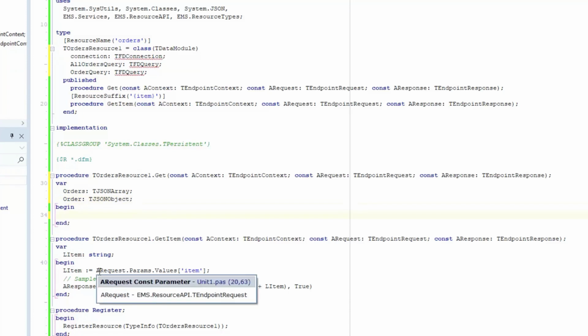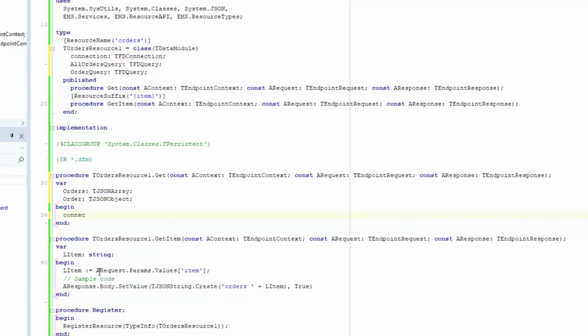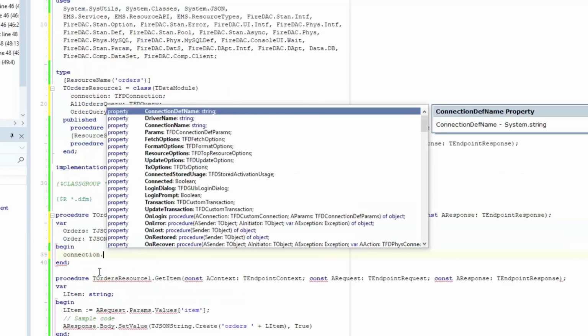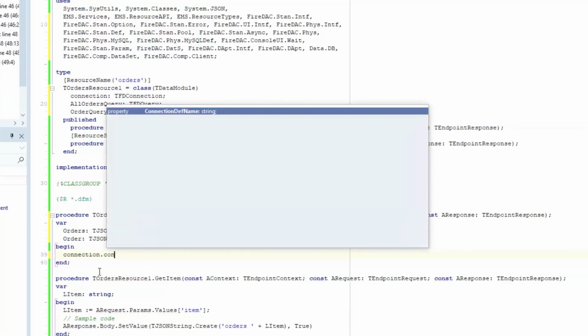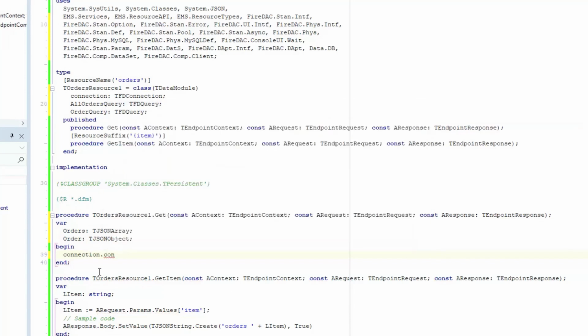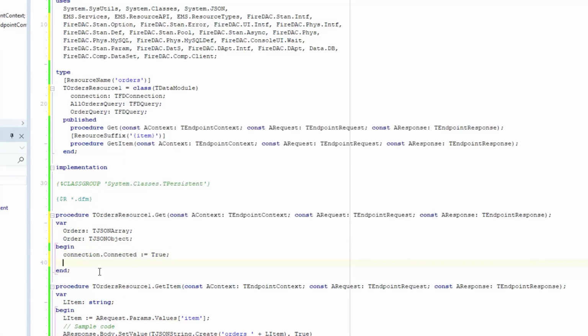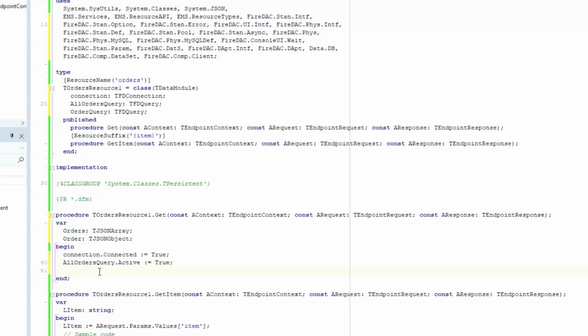The first thing we need to do, of course, is execute our query. So we'll make sure that our connection is set to connected. Connected is true. And then we're going to do all orders query.active and set this to true. So this is the query that's going to query for all orders. Query active true. And then we're going to start building our orders array based on the results, assuming that comes back true.